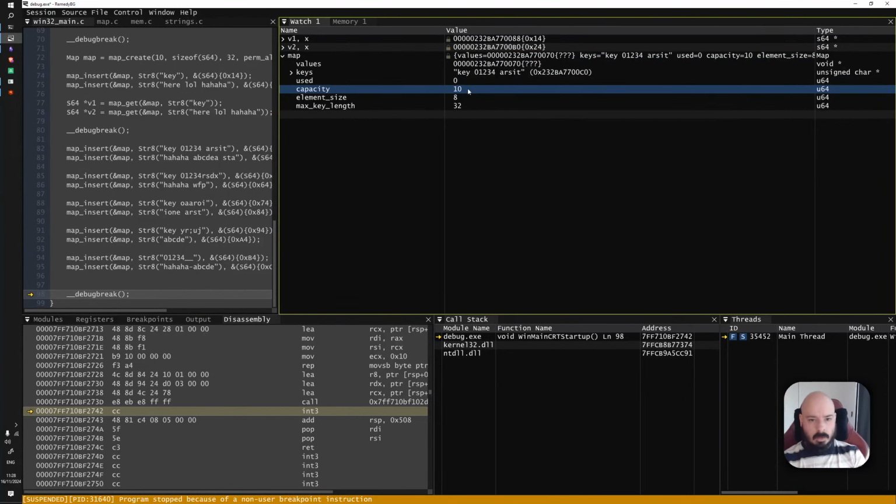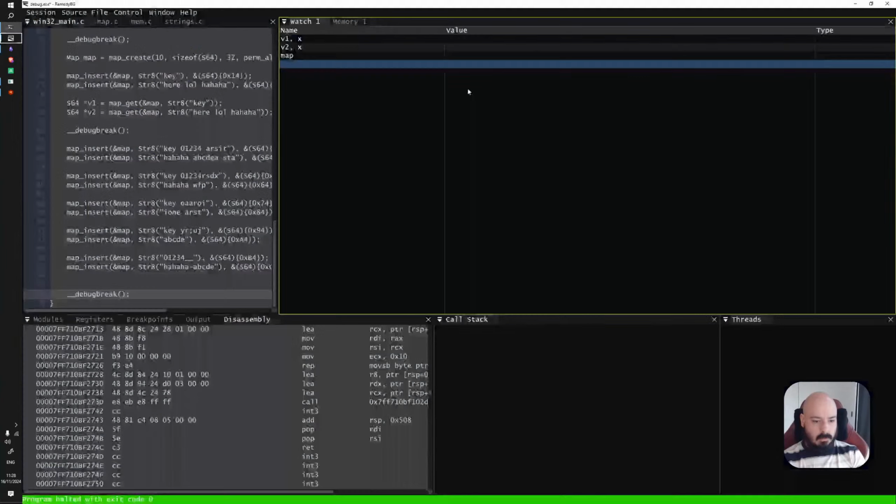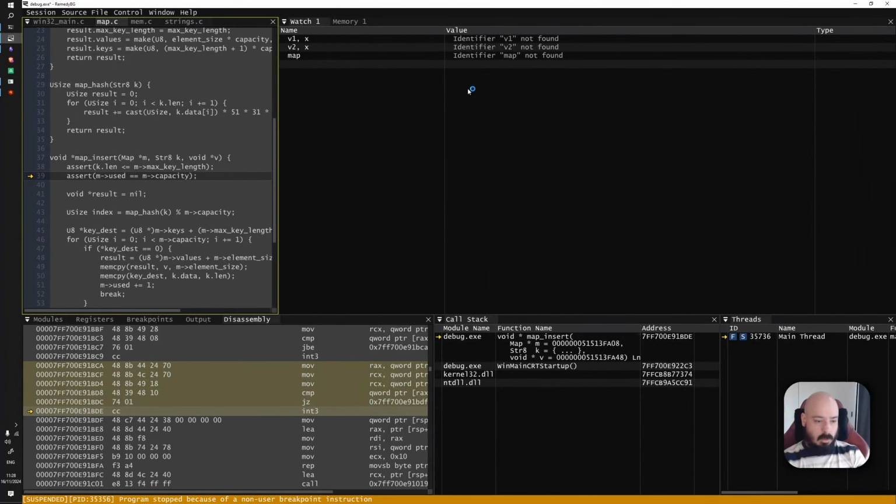Used is 0 and capacity is 0. Did I not compile? Probably didn't compile. There we go. Great.